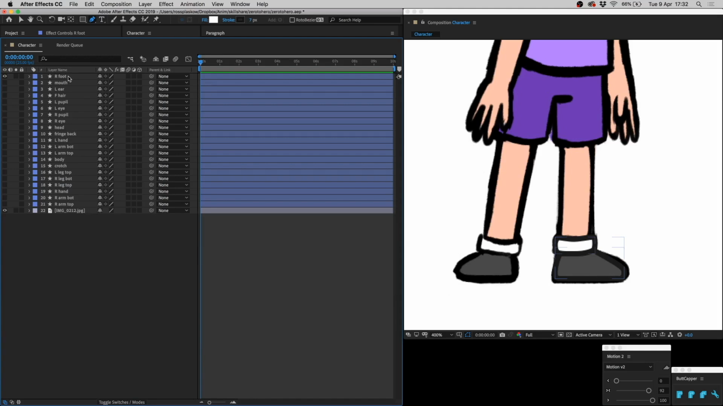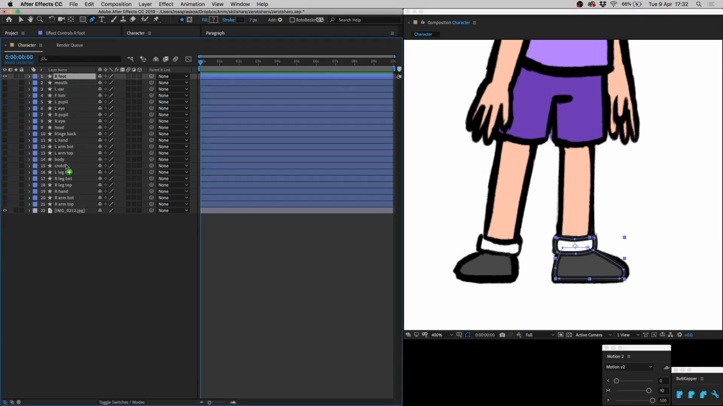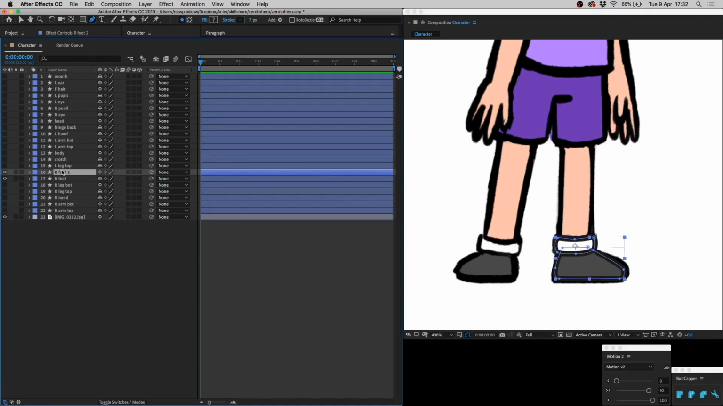Just to be safe, I'm going to highlight all of these layers and then change them to round cap and round join. Then drag the right foot above the right leg bot. And now I'm just going to duplicate the right foot and call it left foot and move it across. I know this isn't exactly the same as the artwork, but the artwork is wrong. We need both feet facing the same direction.